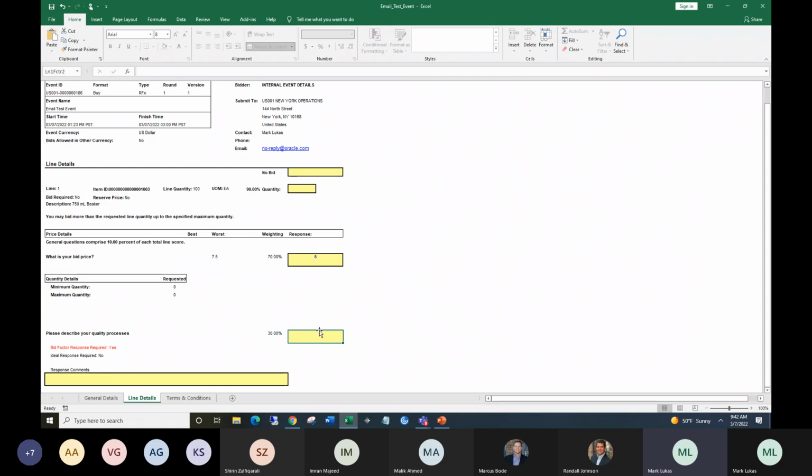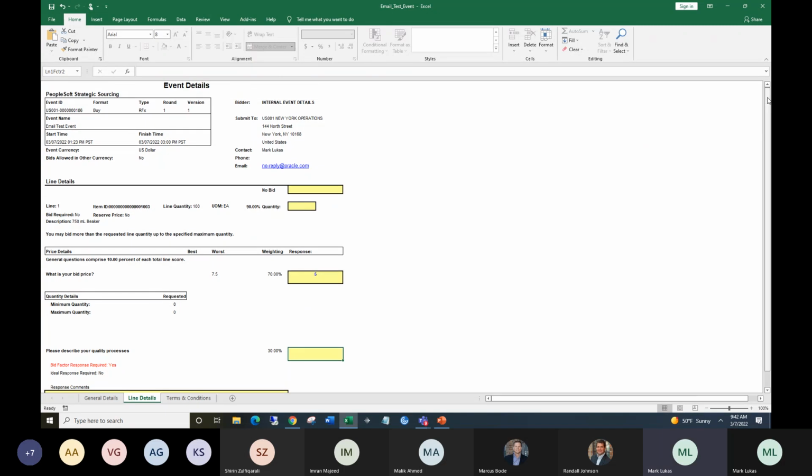They can also log into the supplier portal and respond that way. And then the last thing that they can do is they can have you respond. So that's what I'm actually going to do here. So I'm going to go back to my event.